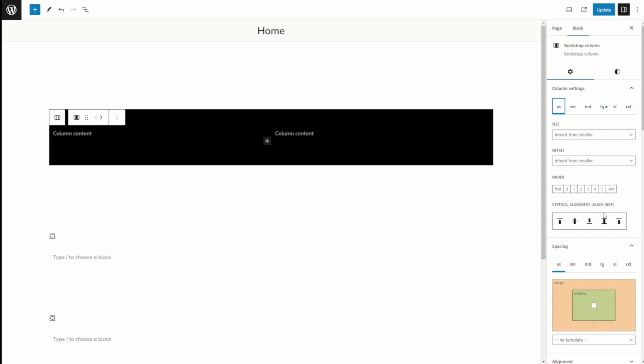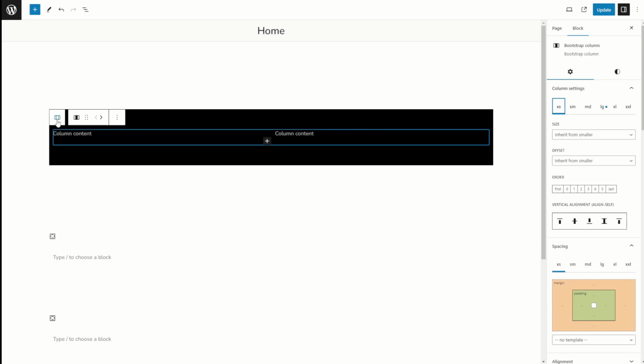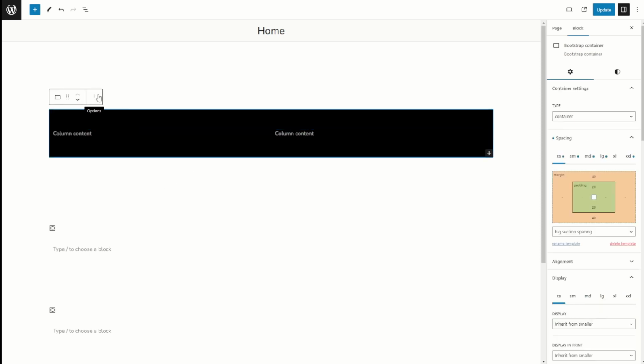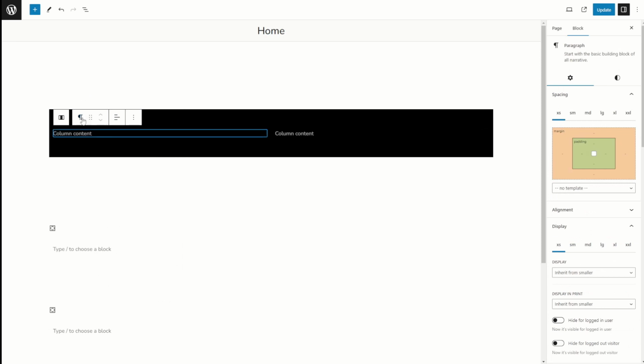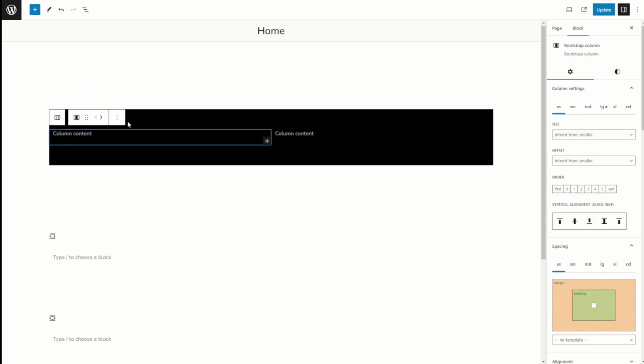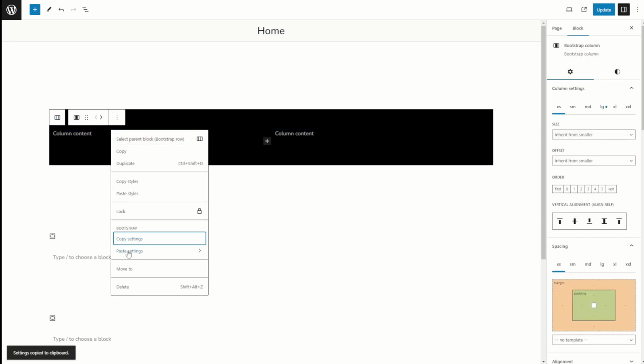You can of course save the whole container as a pattern, let's say, but sometimes this is not the use case you want. So you will be able to just copy settings. You will select the column, you will copy settings, and then it will work. But currently there is nothing, so only spacing and alignment is supported.